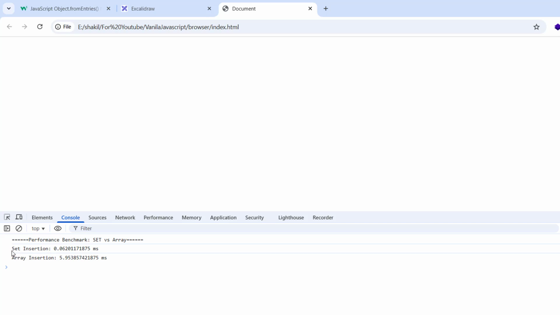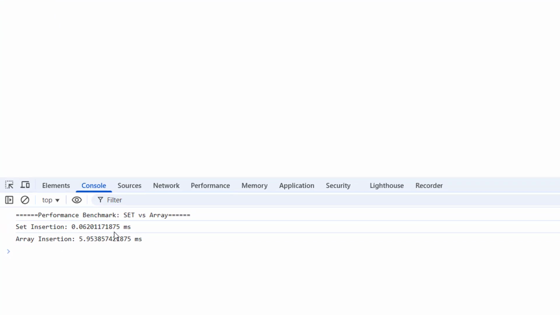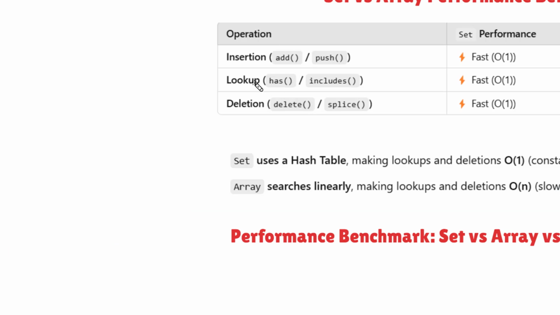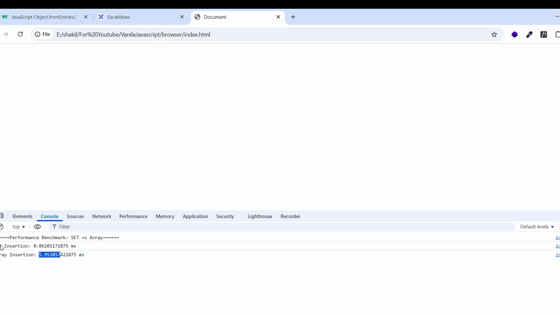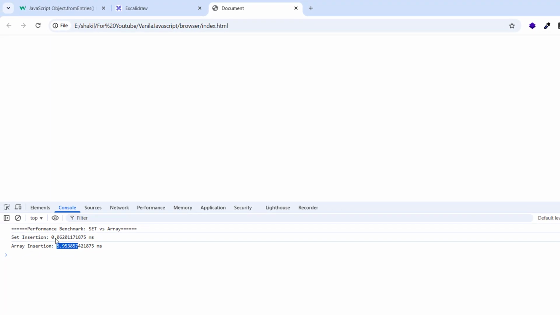So you see, Set insertion took 0.06 millisecond and array took 5.95 milliseconds. So it's huge. Though both are big O of 1 for insertion, the array takes a huge amount of time compared to Set. Again I'm refreshing, so it's taking 0.0051, but array insertion took 2.42 milliseconds.